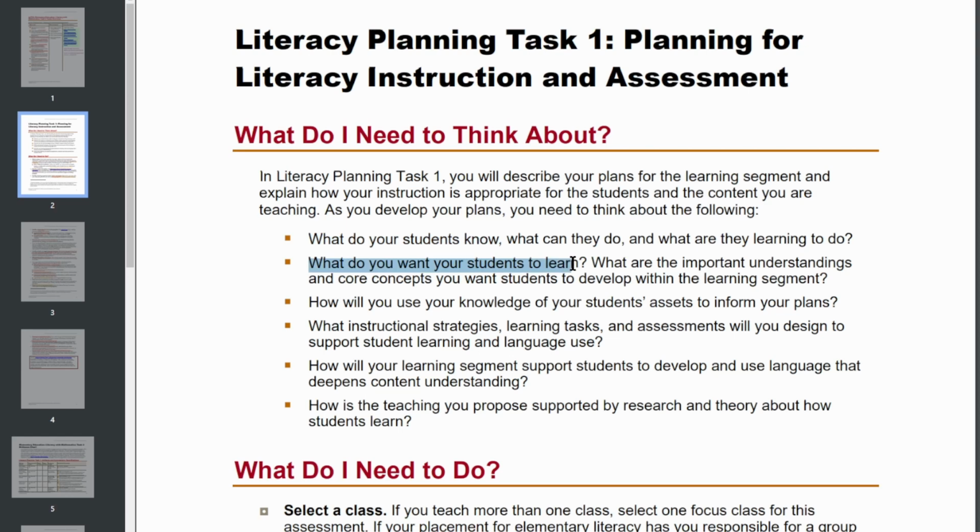What do you want your students to learn? What are the important understandings and core concepts you want students to develop within the learning segment? How will you use knowledge of your students' assets to inform your plans? What instructional strategies, learning tasks, and assessments will you design to support student learning and language use?